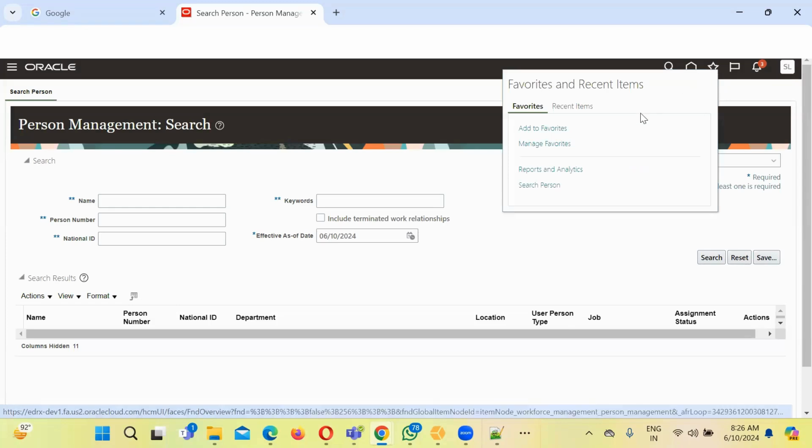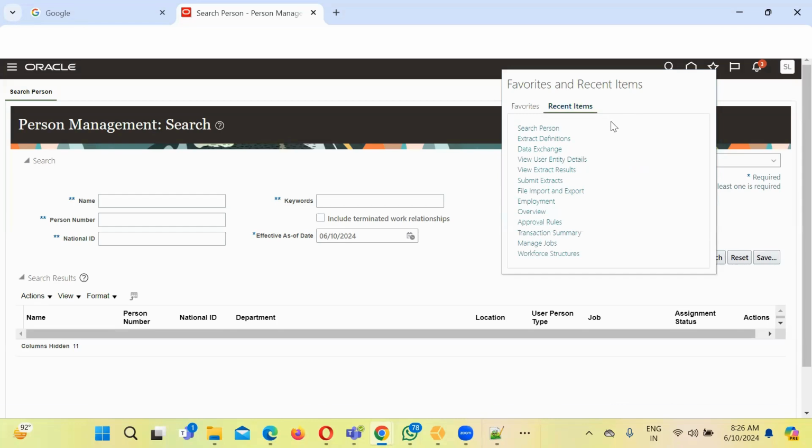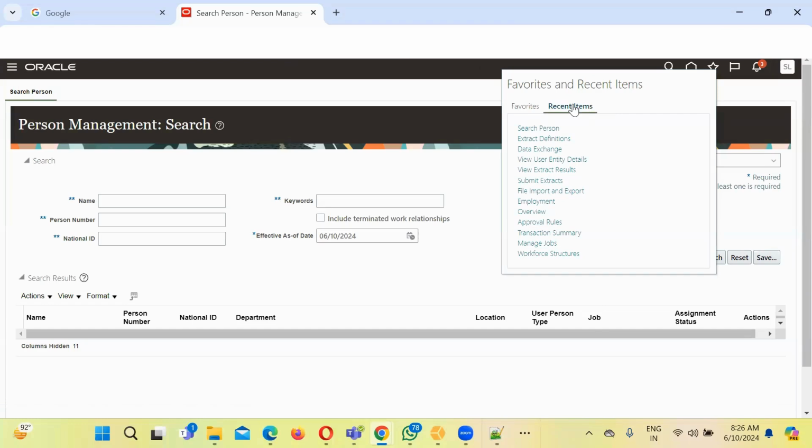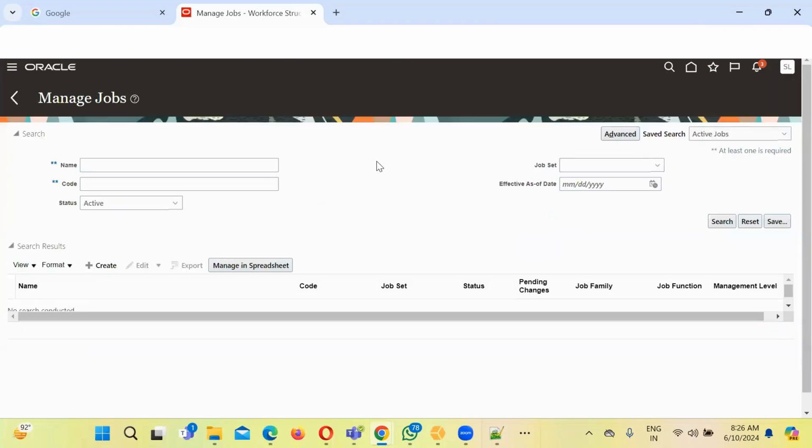So guys, in these favorites, we have added search person as a page. In addition to that, the screens that you have recently visited are also listed there, so that in case you want to go to those screens, you do not need to look for their actual path. You can directly come here and click on those pages and it will take you to those screens. Clear?